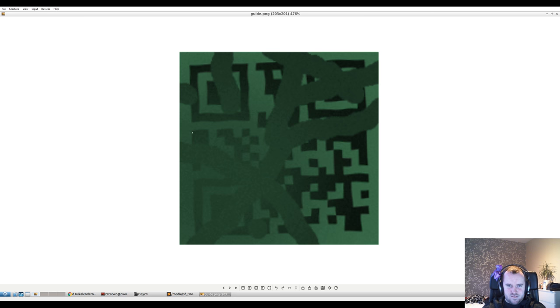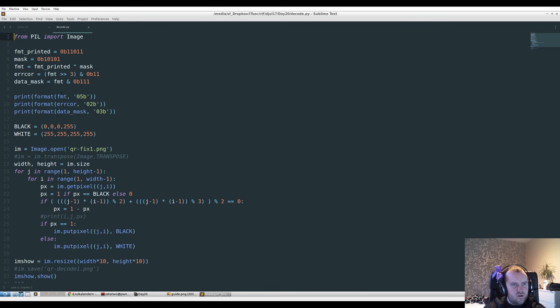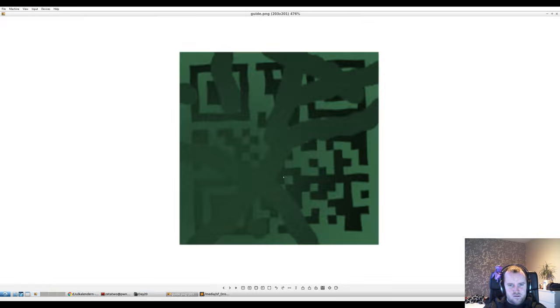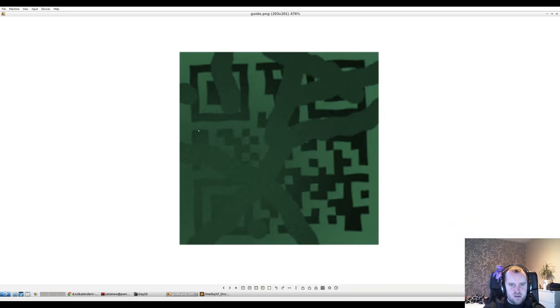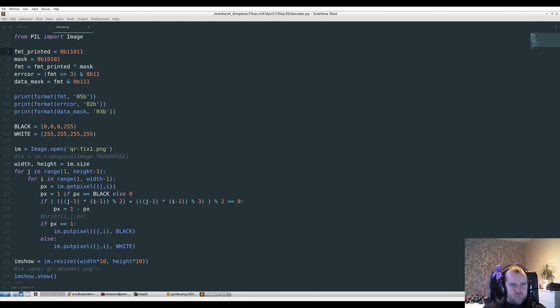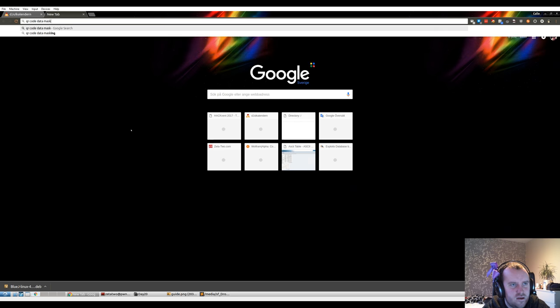So you take these 5 bits and then you XOR them with the pattern 10101, and you get a 5-bit number. I'm gonna open up my notes on this one. So you take the pattern here, 11011. You XOR it with the mask pattern 10101 to get a 5-bit number. You break this 5-bit number up into one 2-bit number and a 3-bit number. So the 3-bit number denotes which data mask is used for the QR code.